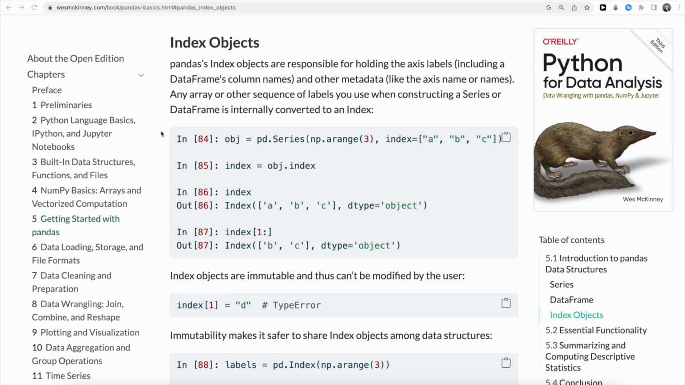The third and final pandas data structure that we are going to look at are index objects. Pandas index objects are responsible for holding the access labels and other metadata. And any array or other sequence of labels that we use when we construct a Series or a DataFrame is internally converted to an index.